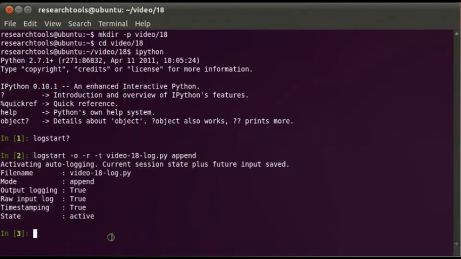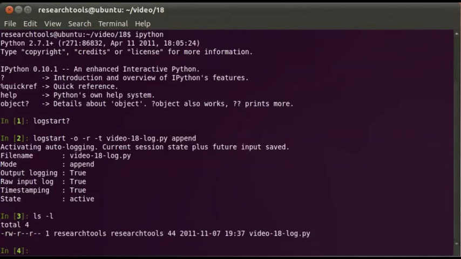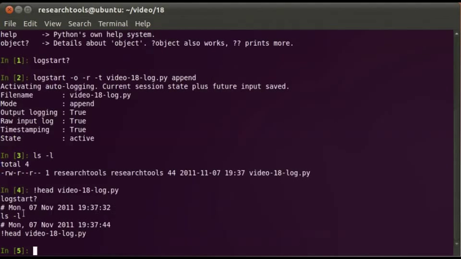Now it's told us that it's gone ahead and set things up for us and is now logging. To double check that, we can say ls -l. We'll see that there's a video log file, and we can say bang to run a bash shell command, which is head, and video, press tab, hit enter, and we can now see that it's starting the log and it's now off and running, complete with timestamps.